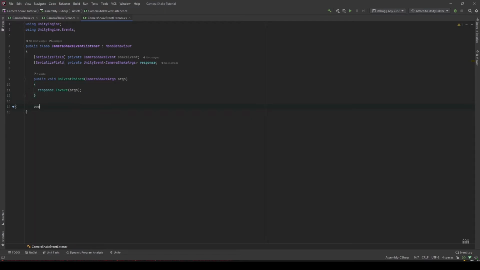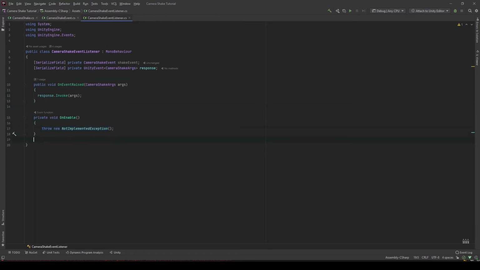And last, we'll need to create the methods OnEnable and OnDisable. We'll call AddListener in OnEnable and RemoveListener in OnDisable. If you haven't downloaded the Scriptable Object architecture package, skip this next section.